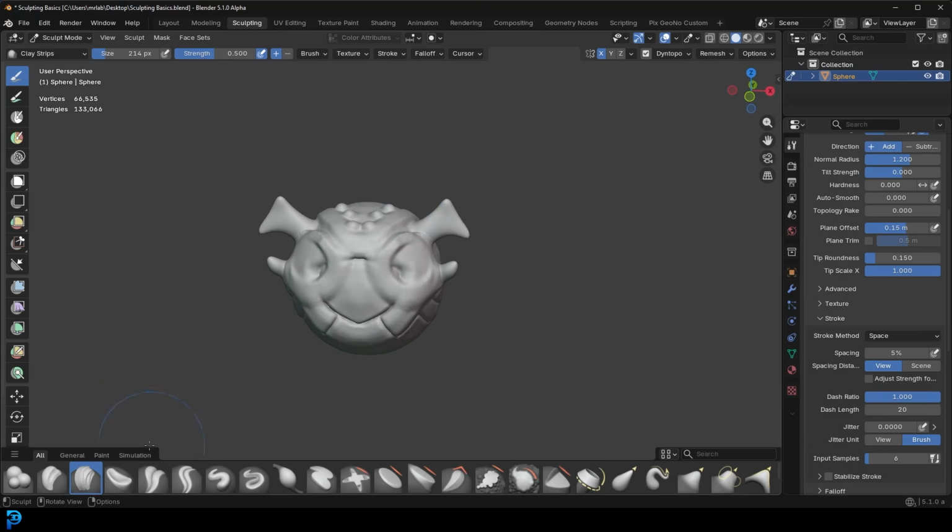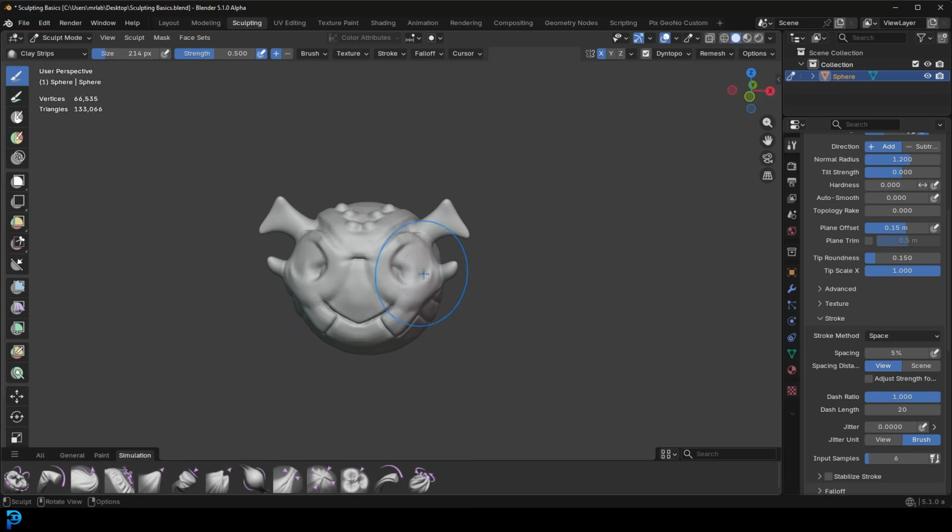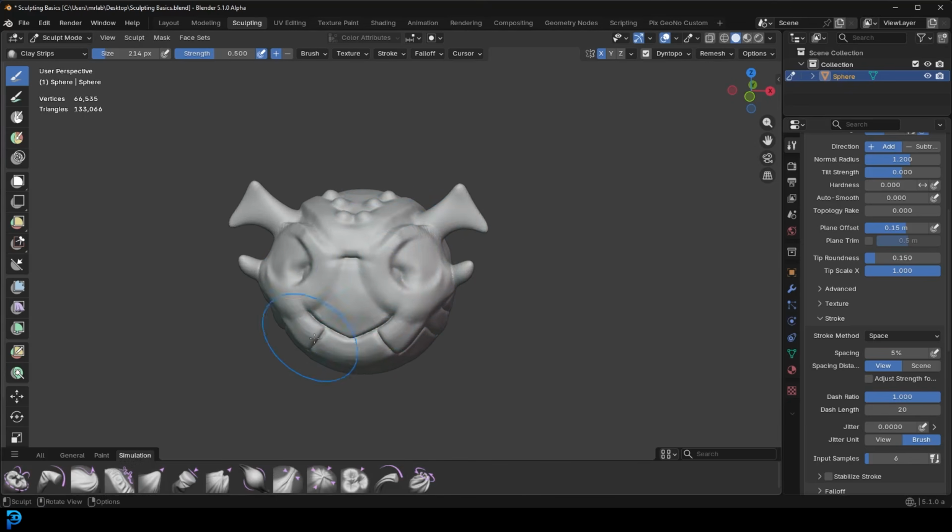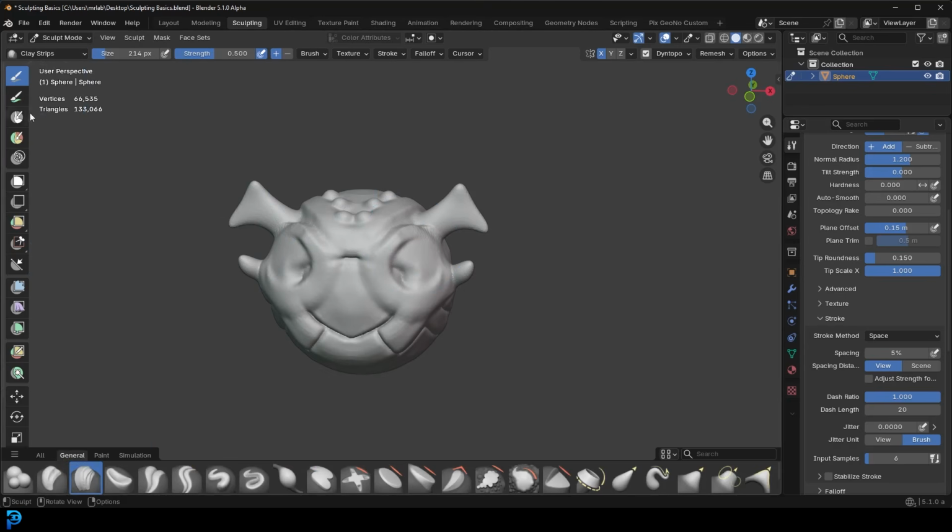Like for example, you have the simulation ones here. You can sculpt and it'll automatically simulate cloth as a sculpting stroke. So it's great for making cloth folds and stuff. But like I said, that's generally more advanced. That's once you've already sculpted a character and then want to add more advanced details like clothing. So not something you need to worry about. I think just stick to the general brushes.